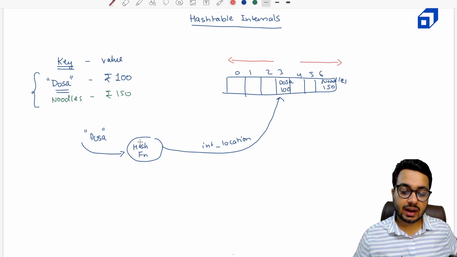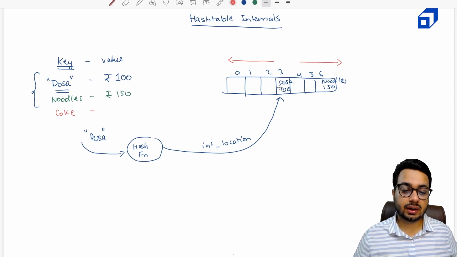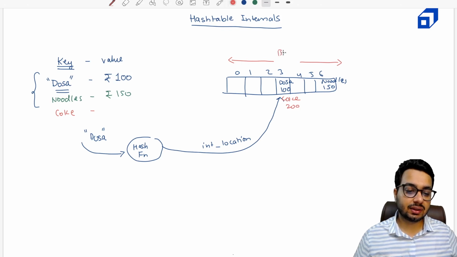So the idea of hash function is that it is going to produce a unique integer location for every key, but it is also possible that two different keys get mapped to the same location. For example, if I get something like Coke, since this is a mathematical function, it might compute a similar location as well, right? So it might say, okay, Coke should also go here, right? So this is called a collision. We will discuss how we handle collision, right? So maybe 200 something, but the idea is how big this array should be, right?